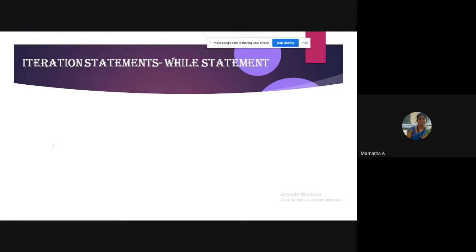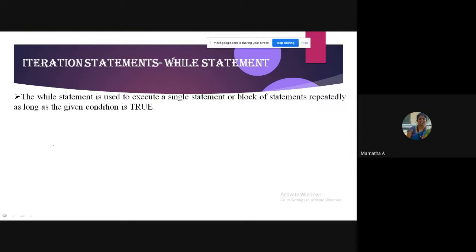So we have while, do while, and for. Probably while and do while we'll see today. As you know, the while statement will execute a block of statements or a single statement, it is left to the user what he is writing, repeatedly as long as the given condition is true. As long as the given condition is true, it will execute those statements repeatedly.